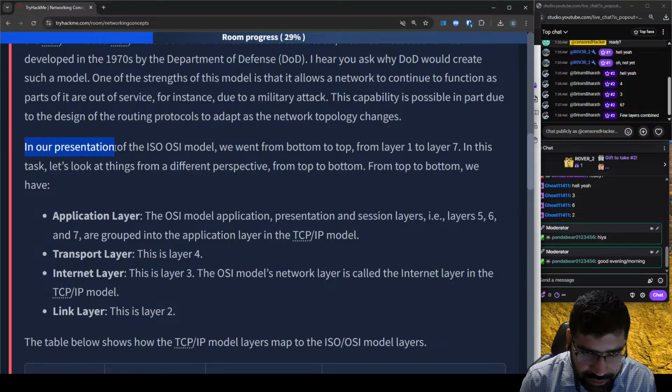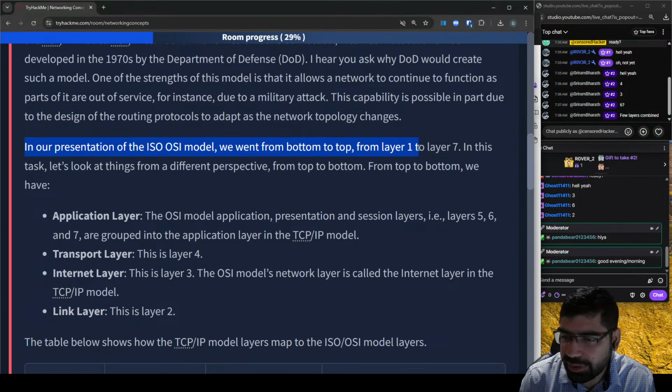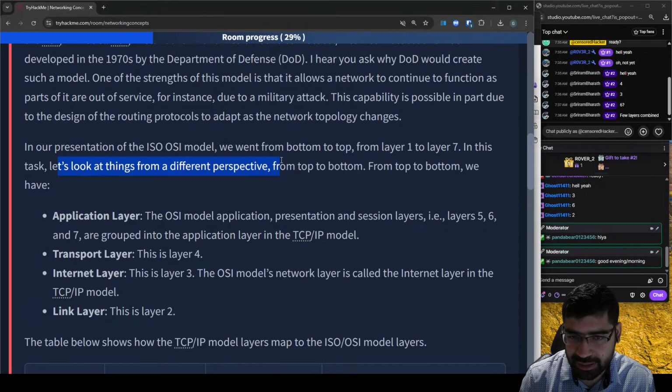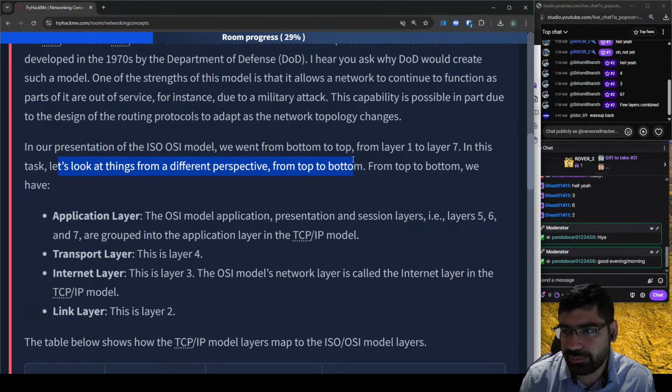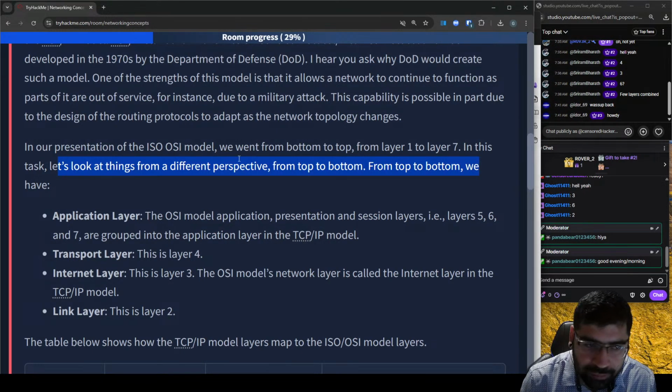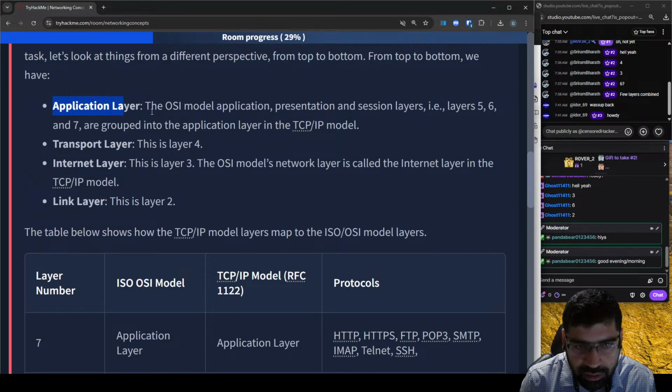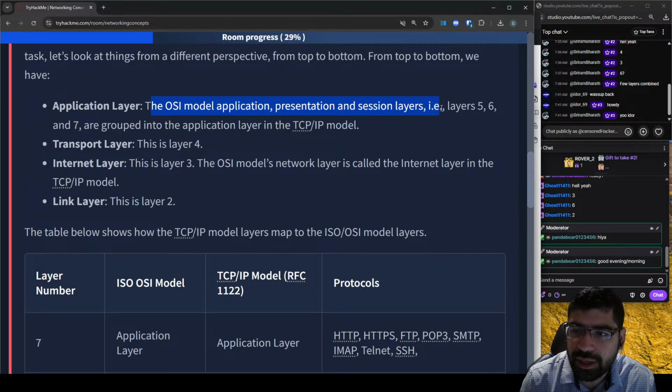So in our presentation of the ISO OSI model, we went from bottom to top. Layer 1, we did bottoms up, so layer 1 to layer 7. In this task, let's look at things from a different perspective, from top to bottom. From top to bottom, we have the application layer, and in the OSI model the application, presentation and session layers.